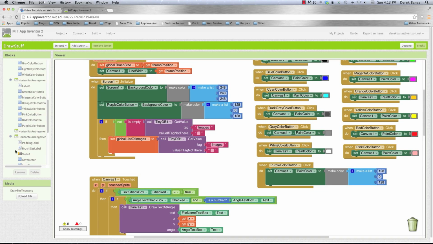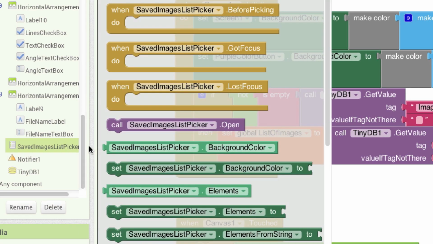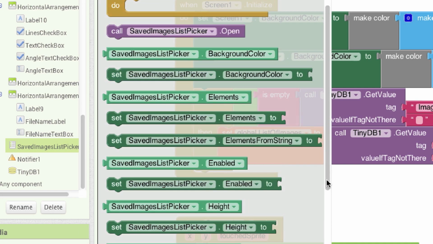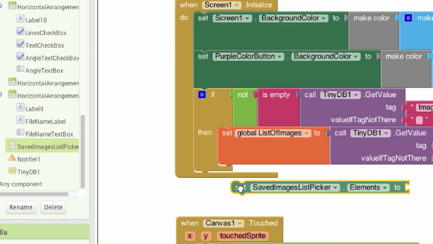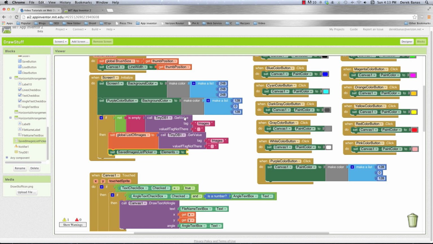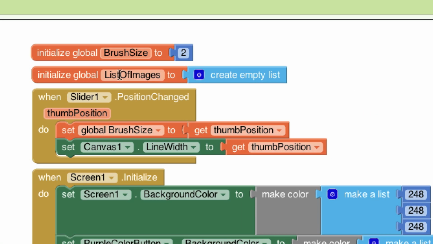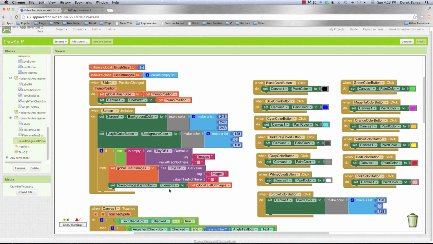And after checking the application, I did make one little error. I'm going to have to come in here and update my list picker right whenever I initialize everything. So sorry about that. So I'm going to go set saved images list picker, and then right here, go right there. And then I'm going to come in here and get my list of images, which is this guy right here. So get that, come on here and put that in, and everything works perfectly.